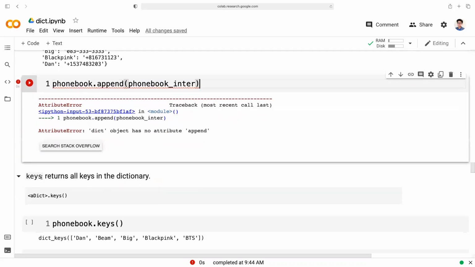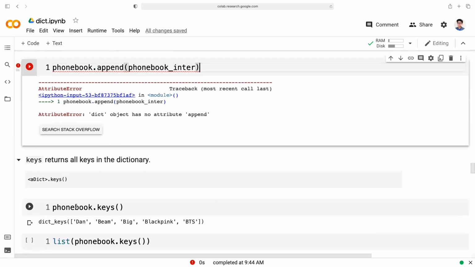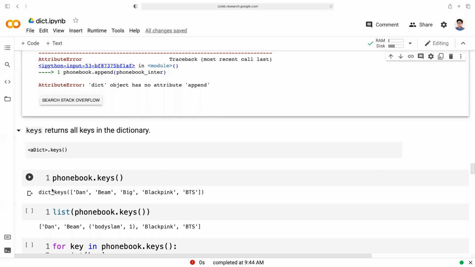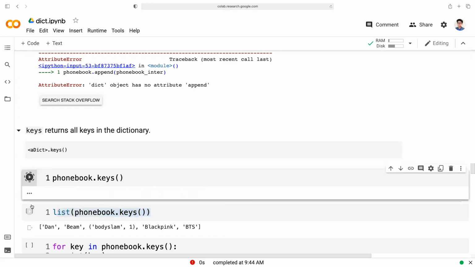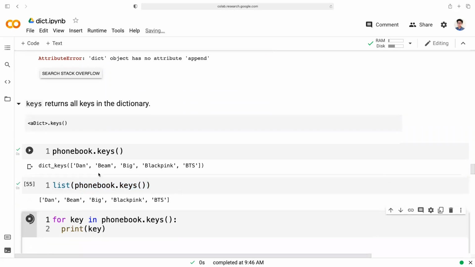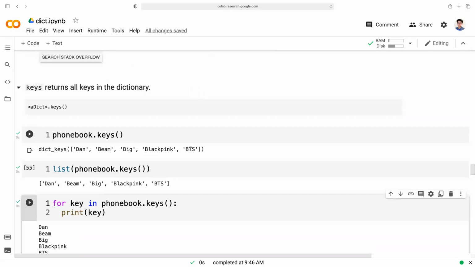Okay, another function is keys. We know what keys is already, so when we use it, it's going to return all keys in the dictionary. The type is going to be a specific type called dict keys here. Okay, and we can convert it into a list by using the list function. And because it returns every key like this, it is iterable. That's why we can use a for loop. Okay, here we know this.